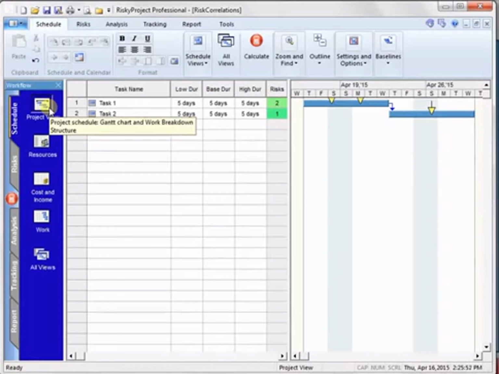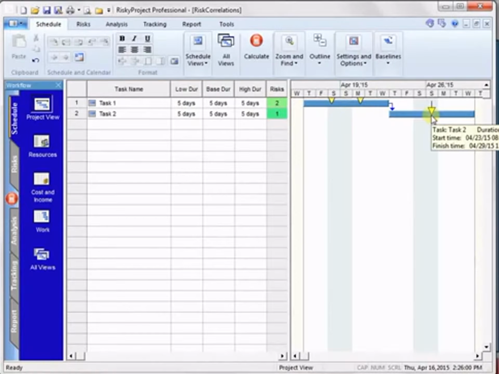So if we look at a single risk, this one right here, risk one, it's being assigned to two different activities. Now these risks can be correlated, that is, during a single iteration of the project, it will only occur once. Or the risks can be uncorrelated, which means it could occur or not occur on each one of these activities. So the probability can be lower or higher than the actual input probability.